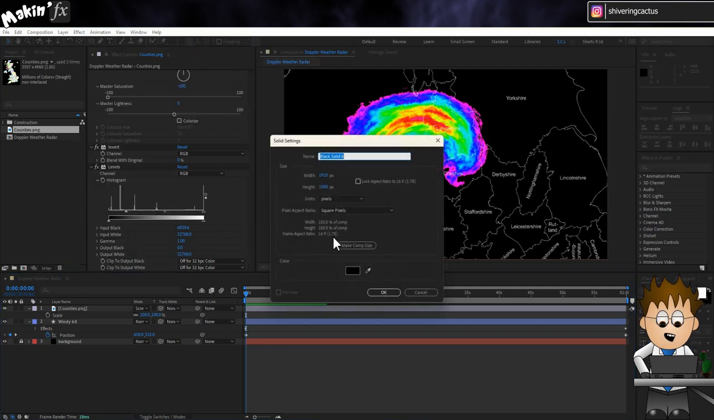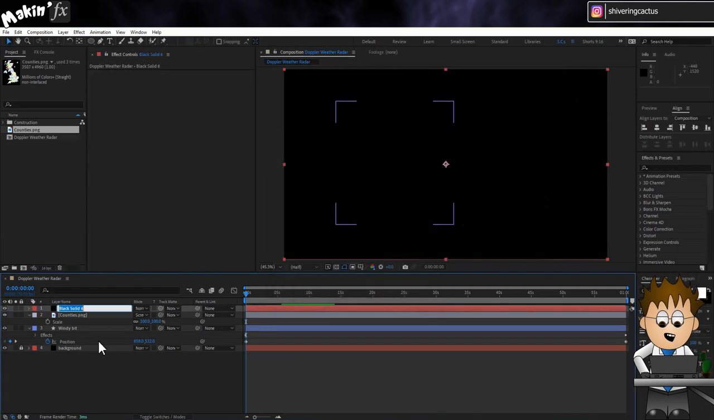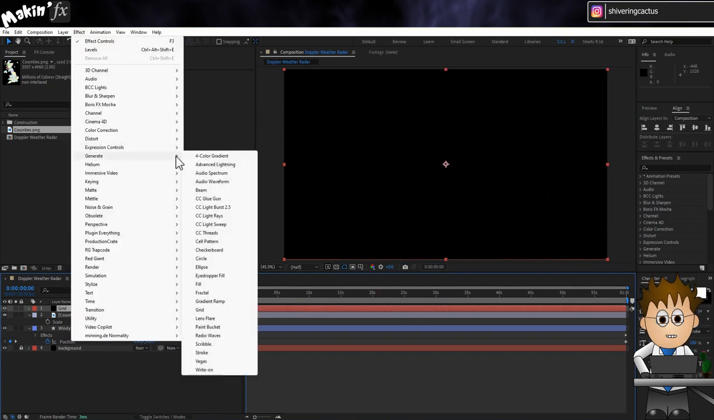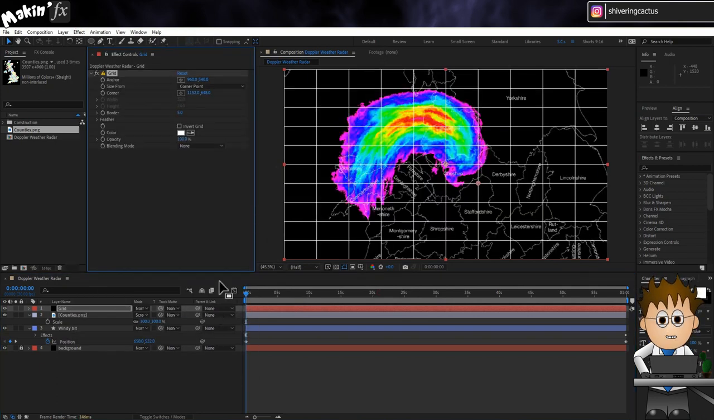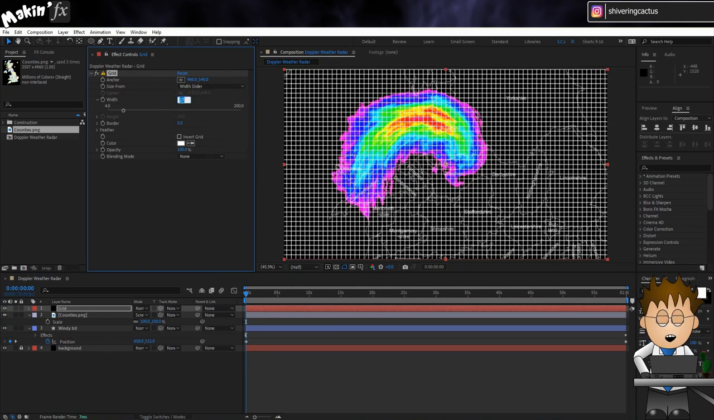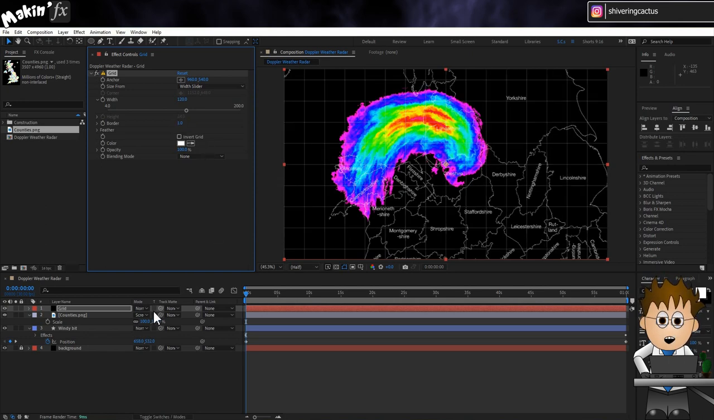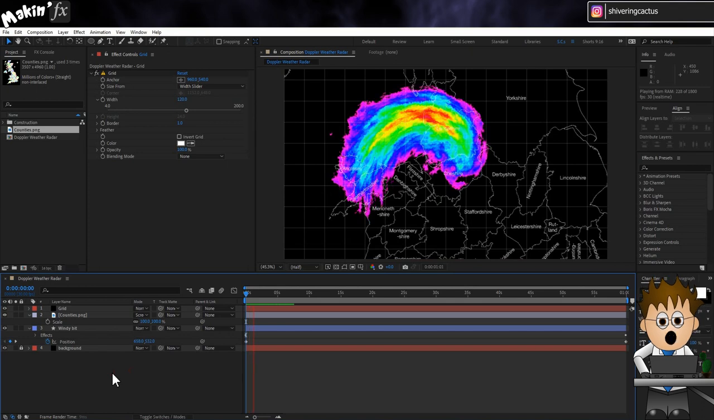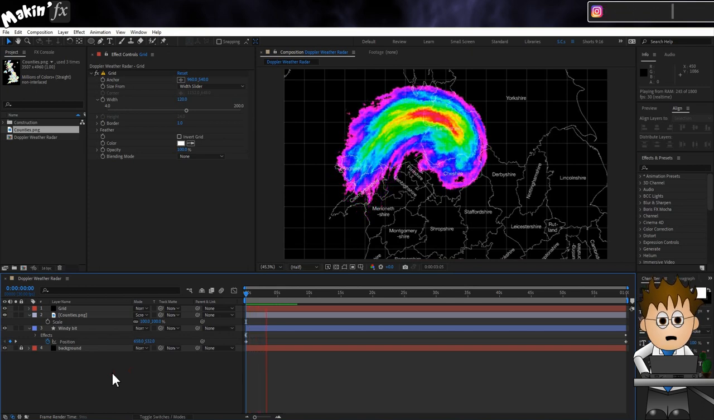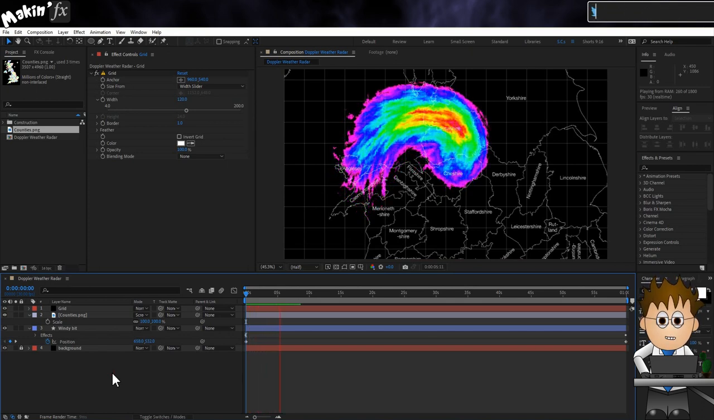Create a new solid and call it grid. And then go to Effect, Generate, Grid. And to make this easy to adjust, set the Size From to Width slider, and set the Width to 120. Those white lines are pretty intensive, so drop the border to 1 pixel. If you do end up resizing the screen, you might need to thicken that so they don't cause flickering issues. And there's our base animation!